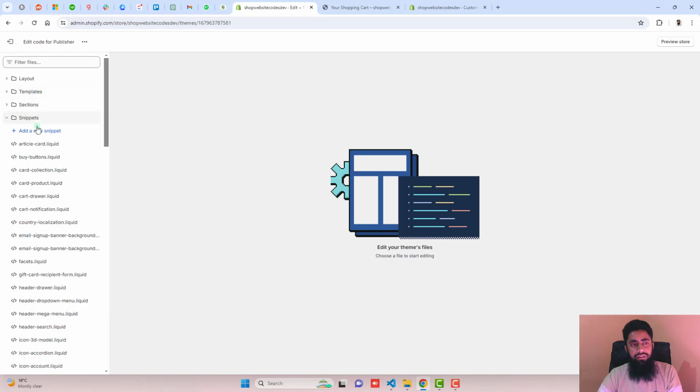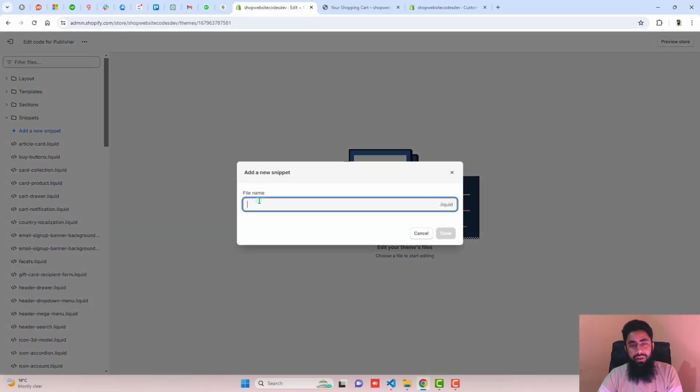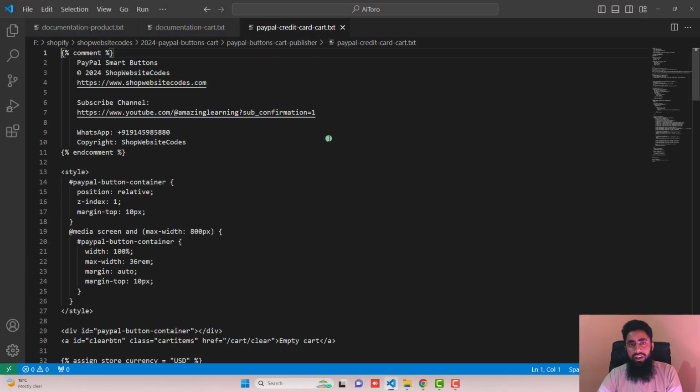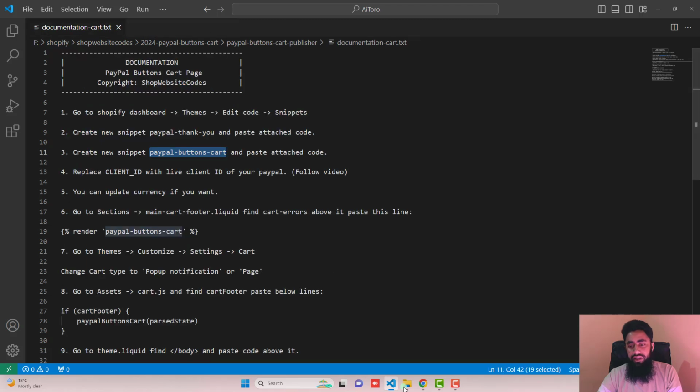So here we have the snippets. You should go back and create a new snippet, PayPal thank you. Actually the thank you page we already created, so we don't need to create it again. The third step is to create a new snippet, PayPal-buttons-cart. You should copy the name from here, click on add a new snippet, paste it here, click on done, and then after that you should paste the attached code, which is this one, PayPal credit card.txt, inside of this empty file.